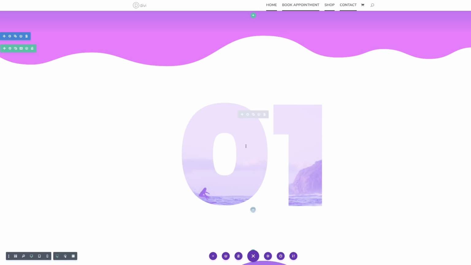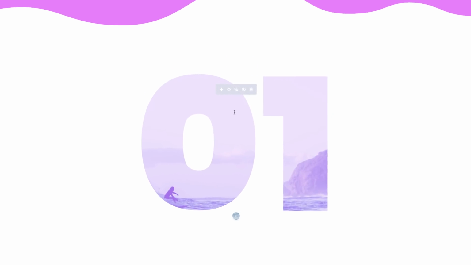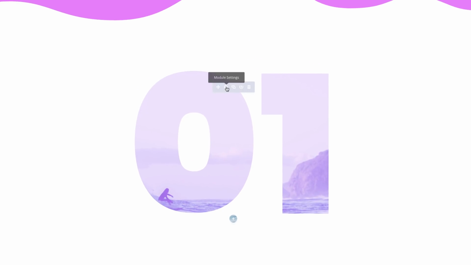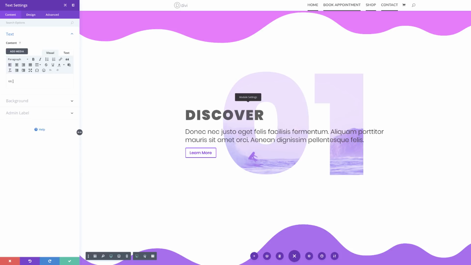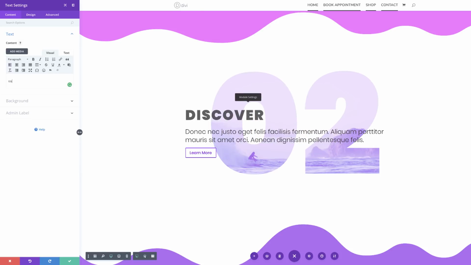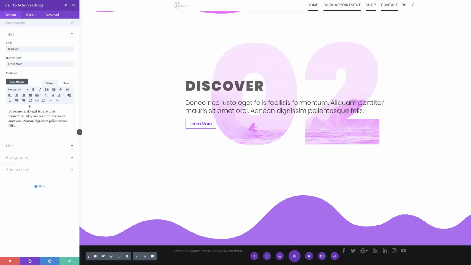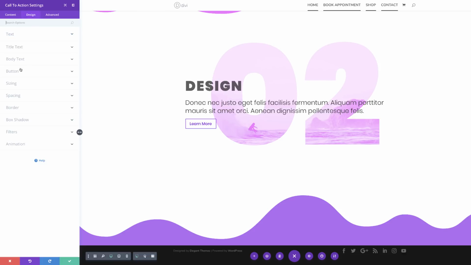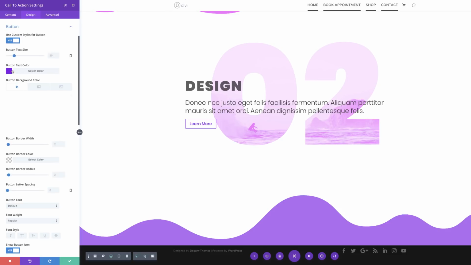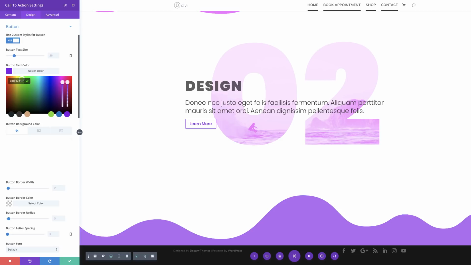The first thing we want to do here is change this value from 1 to 2. So I'm going to click the text module and change this to 2. Next, we're going to change this text from discover to design. So I'm going to click on text and change this from discover to design. Next, I'm going to come over here to my design tab and change the color of my button. So I'm going to click on button text color, and then paste my color in here.